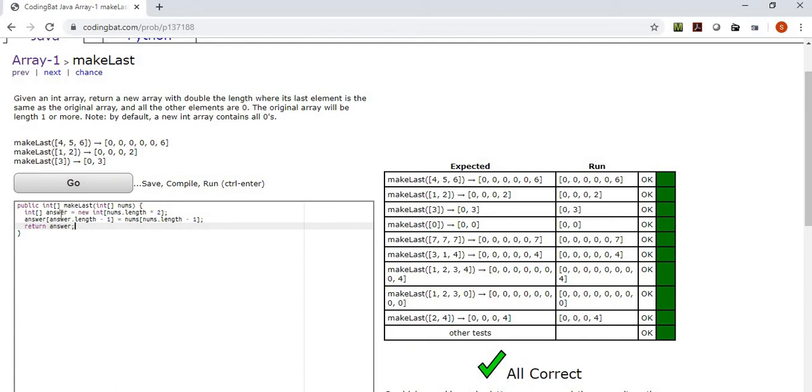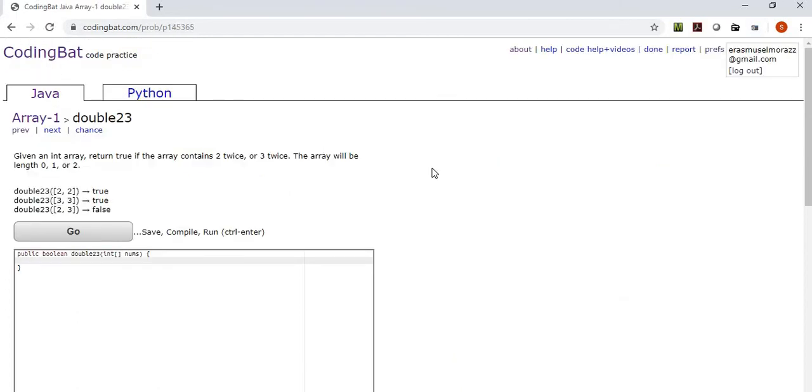Now what we're doing here is at this point we are creating the array twice the length of the previous array. We're not populating any values, but by default a new array of integers contains all zeros. So we've got everything we need, except we haven't populated the very last value, which is what we do in the next line here. And it says it will have at least 1, so we don't have to worry about an edge case of array length 0.